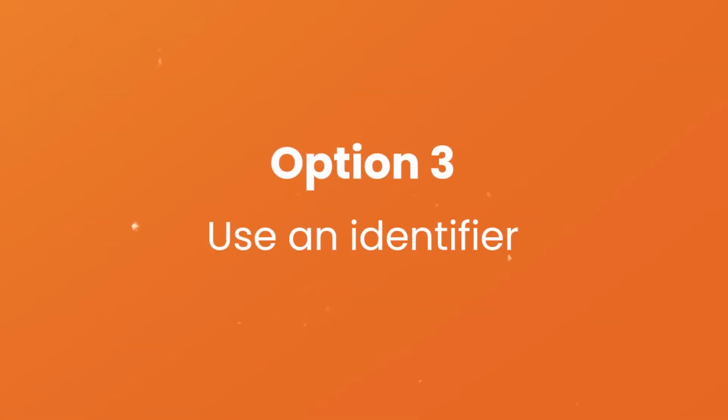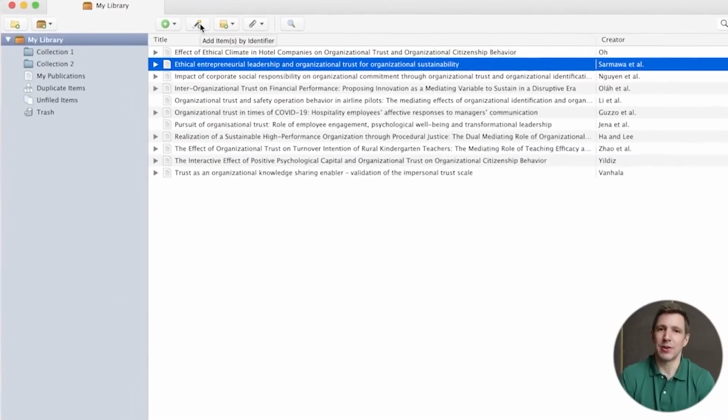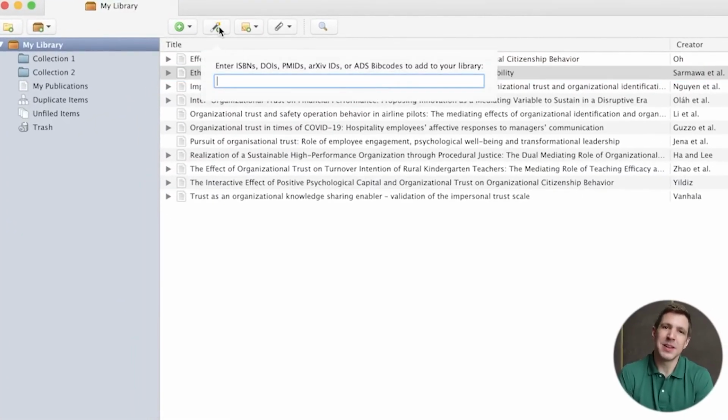The third option for loading reference data into Zotero is possibly the simplest and fastest, and that is to use an identifier such as a DOI or an ISBN. Again, this only applies to journal articles and books, but it is a super efficient way to add resources, so you'll definitely want to make use of it whenever possible. To use this method, simply click on the little magic wand button and then paste in the identifier.